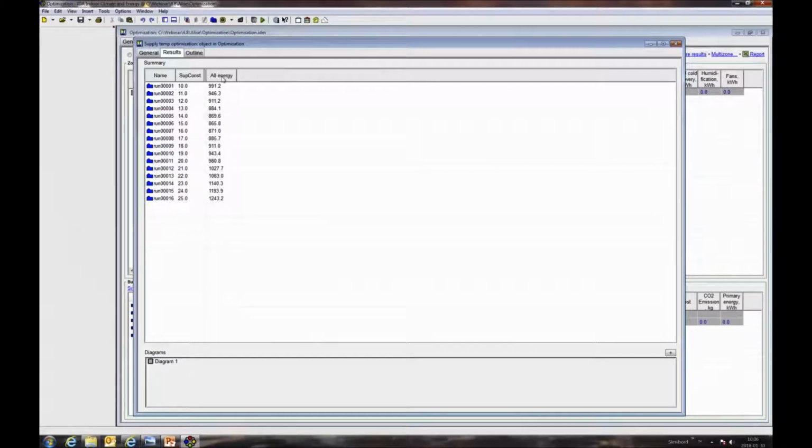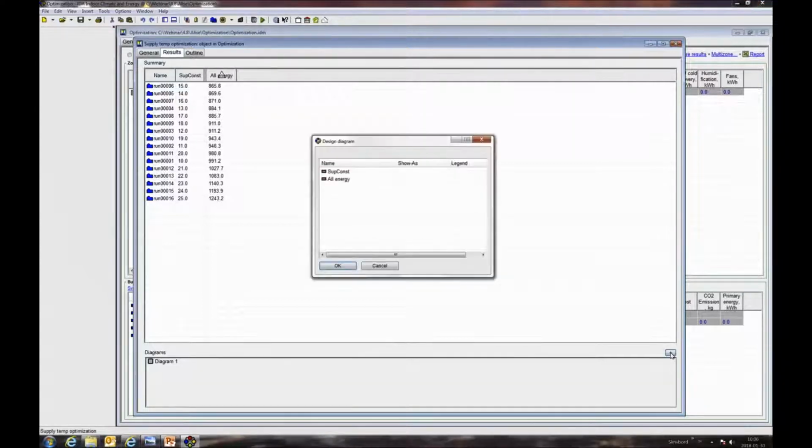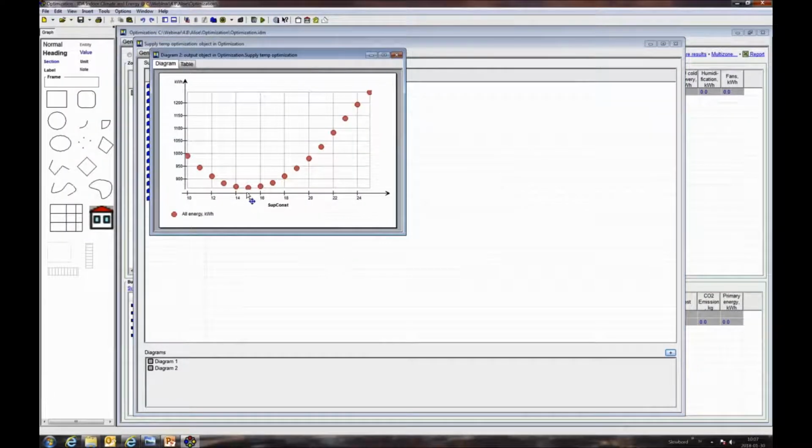So if we sort it by All Energy, we see that a supply temperature of 15 degrees gave the lowest energy consumption. You can also make diagrams of it. If you press on this button, we'll show temperature on the x-axis and All Energy on the y-axis. So now you can see very clearly that 15 degrees Celsius is an optimum for this building.